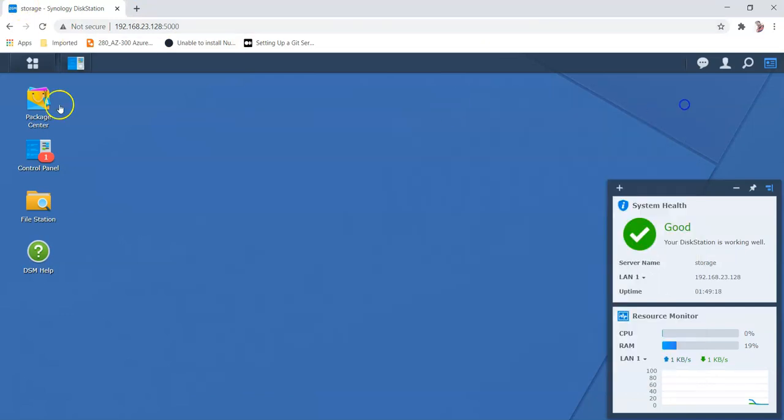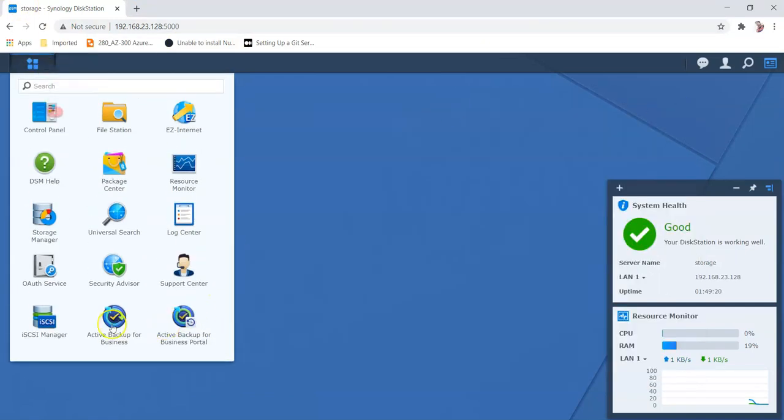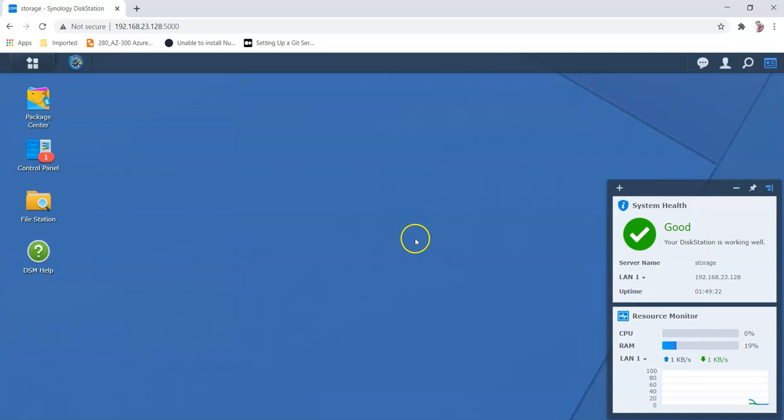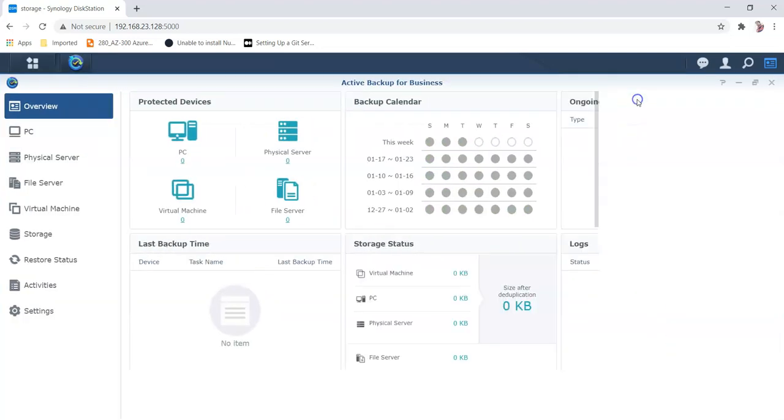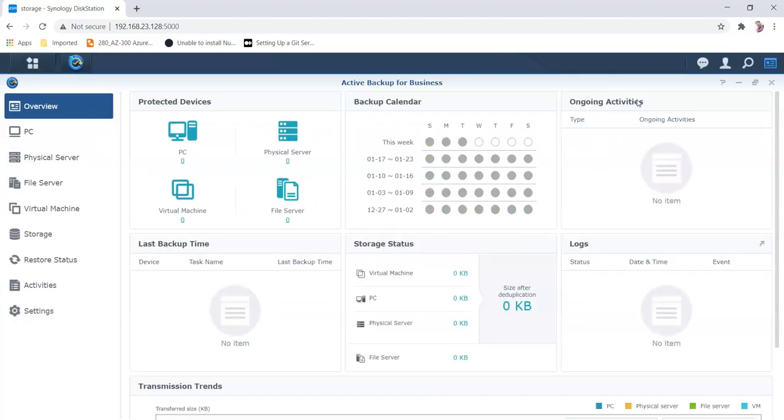Now you can close both tabs, go again to the main menu, and open Active Backup for Business, and you can see your activation process is bypassed. Now this is your admin console to manage your local infrastructure. On the left side you have different categories like PCs, physical servers, file servers, virtual machine, storage, restore status, activities and settings, and on the right side you have a dashboard.